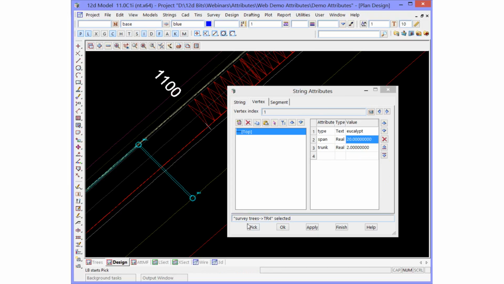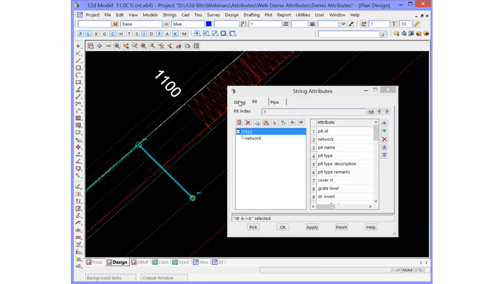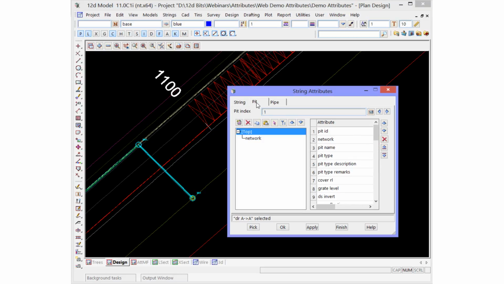We jump over to our design, we pick up our drainage. We can see drainage have string attributes, we have pit, which is vertex attributes, and the pipe, which is the segment, also has attributes.